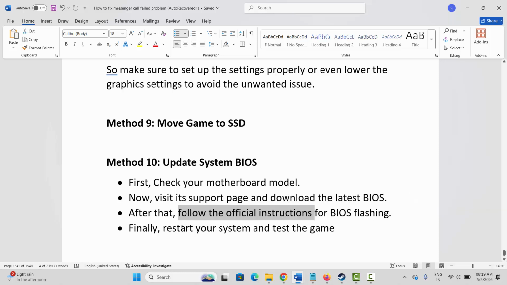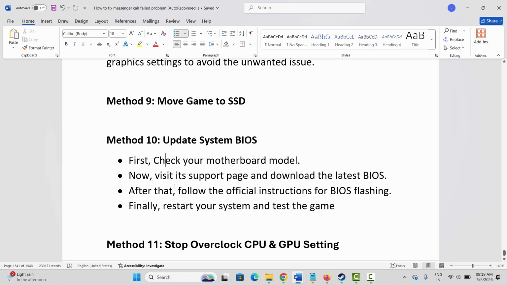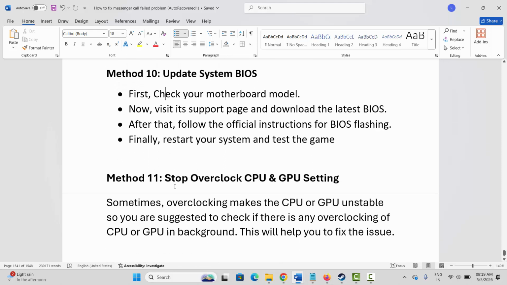And finally, restart your system and test the game if it's working now. Next method is to stop overclock CPU and GPU settings. Sometimes overclocking makes the CPU or GPU unstable, so you are suggested to check if there is any overclocking of CPU or GPU in the background. This will help you to fix the issue.